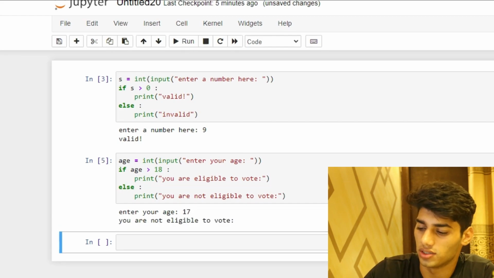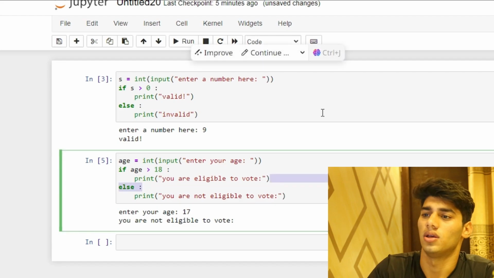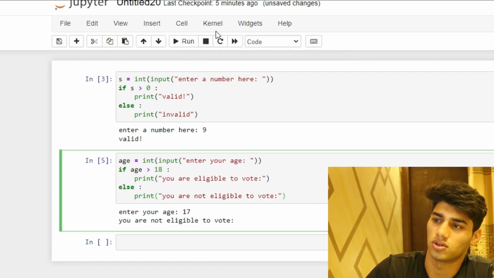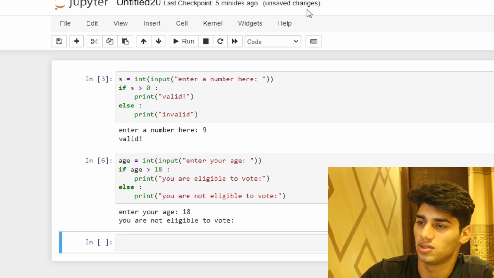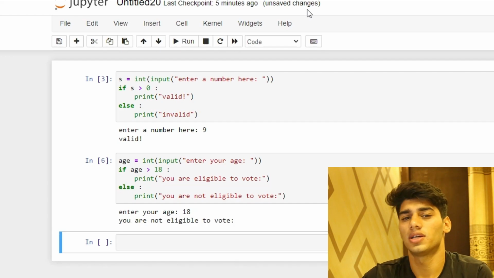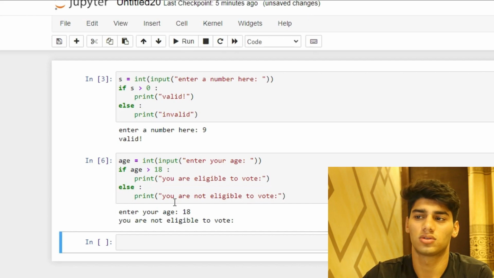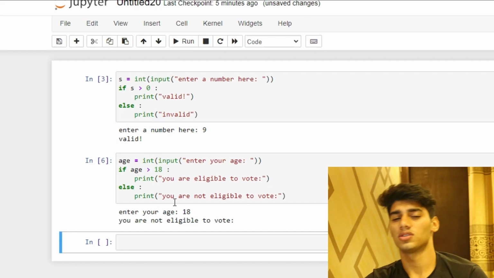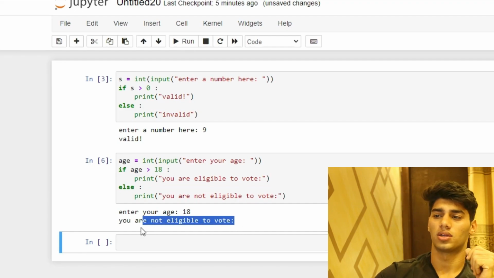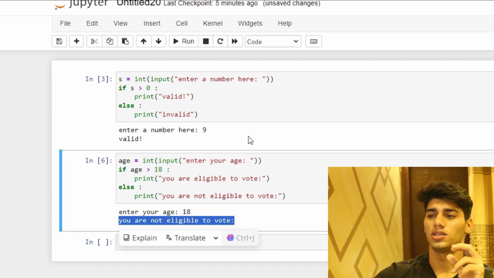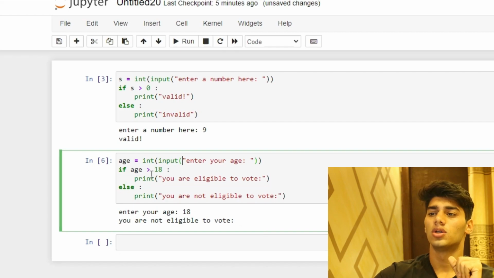Let's enter age 17. It told us that we're not eligible to vote. Let's enter 18. It is still telling us that we are not eligible to vote. So I'm going to tell you why. Because if you are 18, you are able to vote, but right now it's telling us that we are not eligible to vote. So what are we going to do?